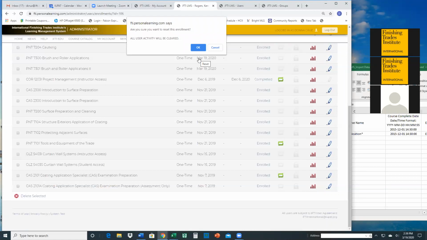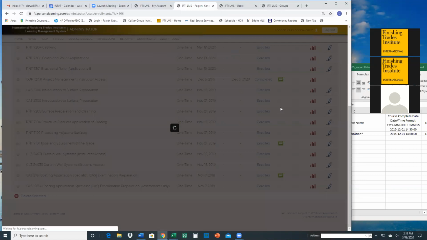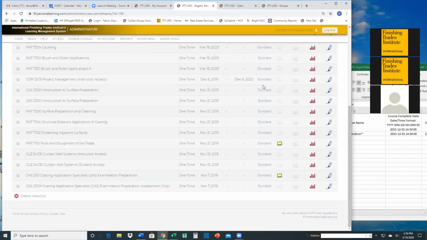So if there was a mistake for the completion, you can do a reset, but remember, if you reset the enrollment, it would clear out all the progress that he's clicked. Let's say there were 20 lessons, and he finished 18 lessons, you're wiping out that completion. But if it's a clear mistake, just click OK. And from a completion, now it's back to enrolled. So now it's no longer showing on the transcript.